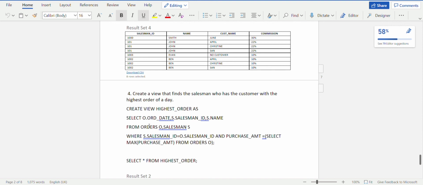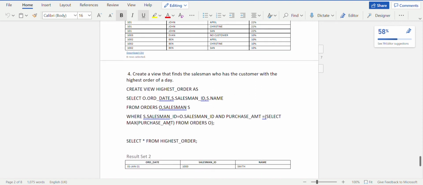Here they're asking you to select the order date, salesman ID, and salesman name. So o.order_date, since the alias name given to the orders table is O, and s.salesman_ID, s.name. From the tables orders O and salesman S, you need to join these two tables, and the common attribute in those tables is salesman ID. So s.salesman_ID is equal to o.salesman_ID.